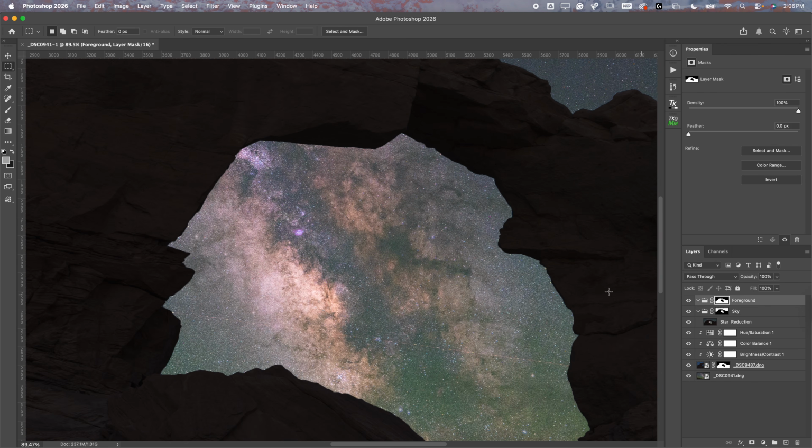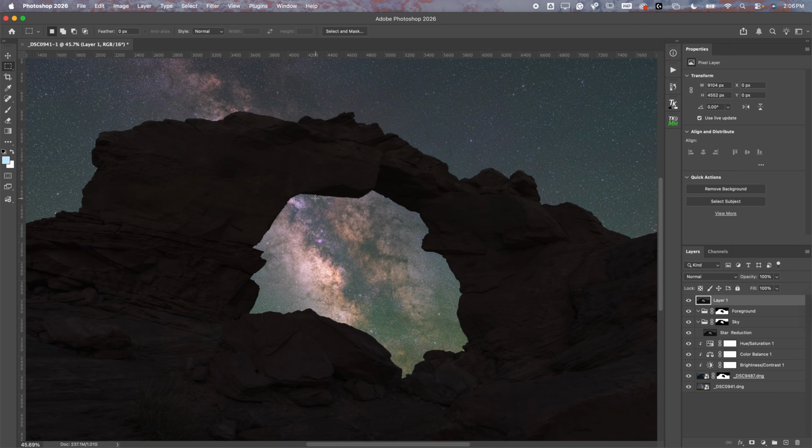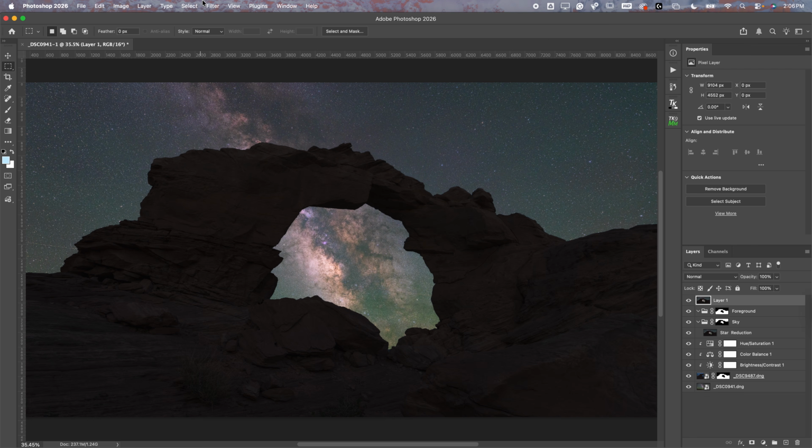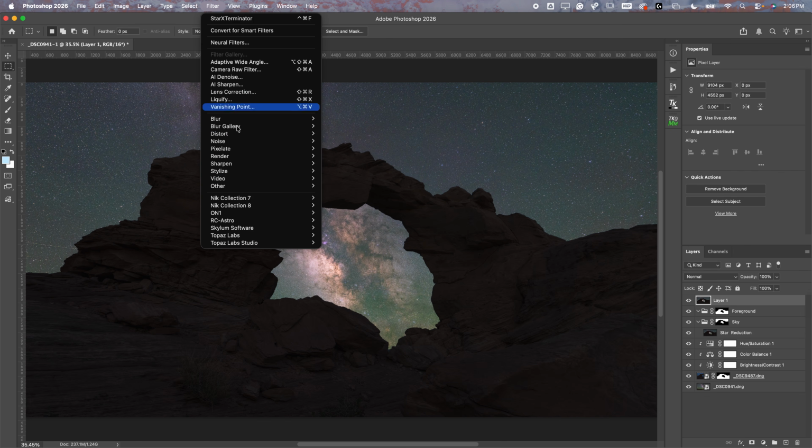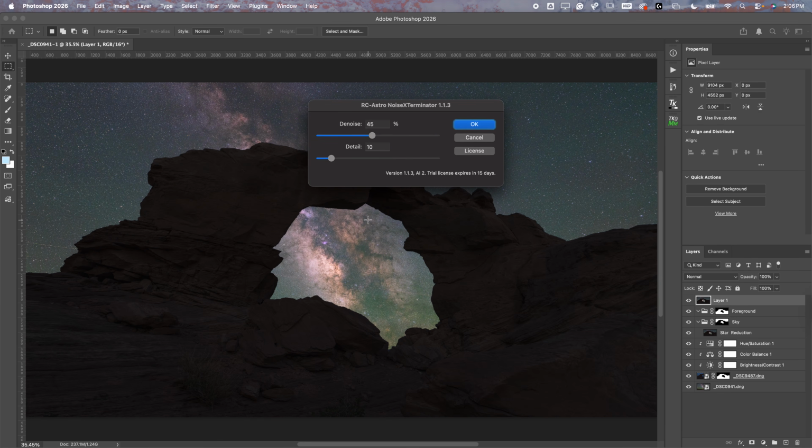Now I can do the same thing again if I want to do the noise reduction. So Command, Option, Shift, and E. Again, I'm going to use RCAstro's noise reduction. You do have to buy this as well, but there's tons of other videos that I've released out there on other ways to denoise that would work. But if you have RCAstro Noise Exterminator, that is a great one to use. Usually the default settings work just fine. Hit OK and let that thing denoise.